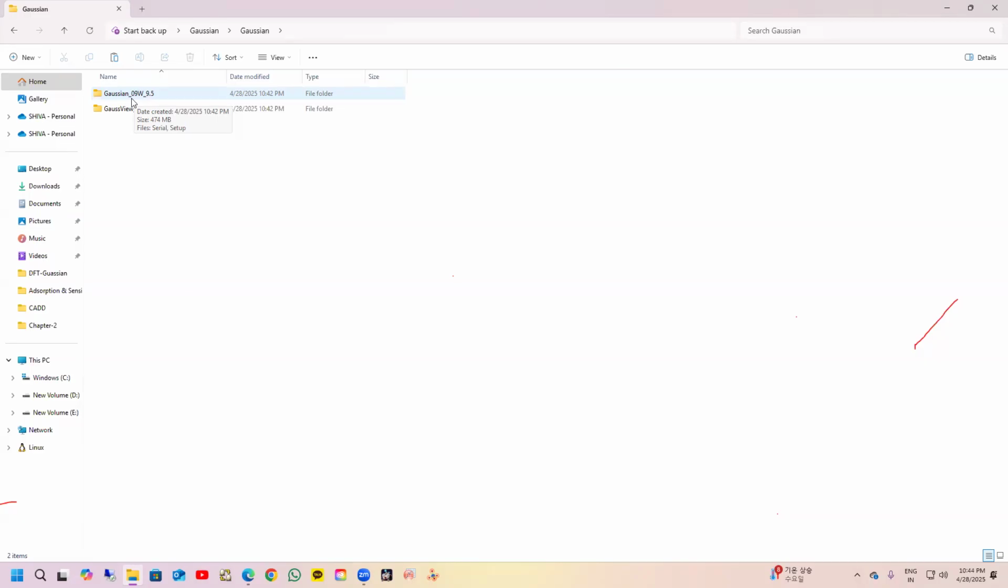So while you're installing, you have to keep it in your mind that sometimes if you install Gaussian first, you will get some kind of error while performing the calculation. So to avoid such errors, first install the GaussView software, then install the Gaussian software. Okay, I hope it is clear to you.